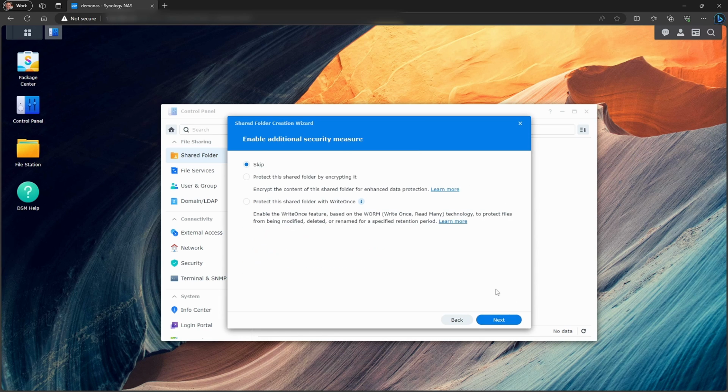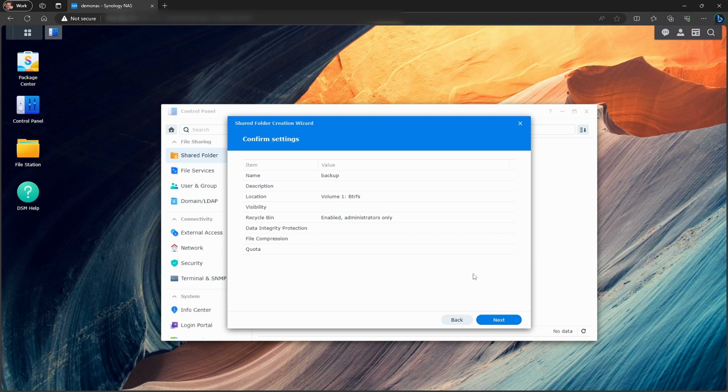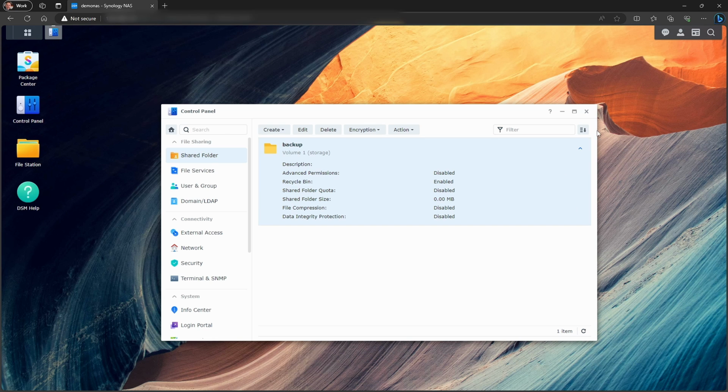I'm going to go ahead and just click Next, Next, and you should look into how to set this up because there are options here. My focus here isn't how to set up the NAS itself. I just want to create somewhere to put my backup. And we're just going to apply that setting, and we now have somewhere where we can put our backup.